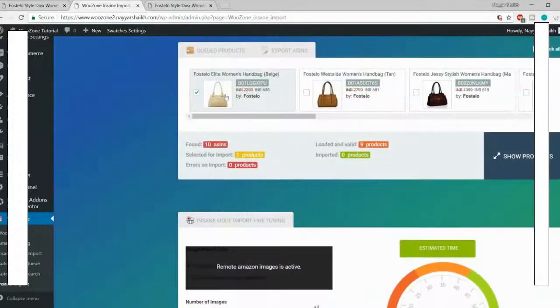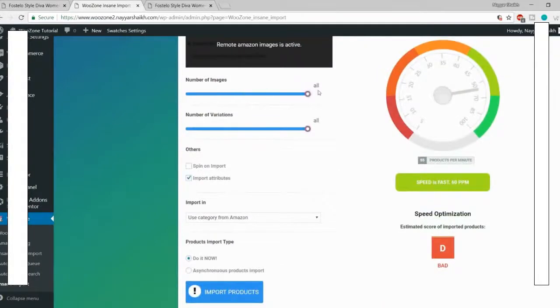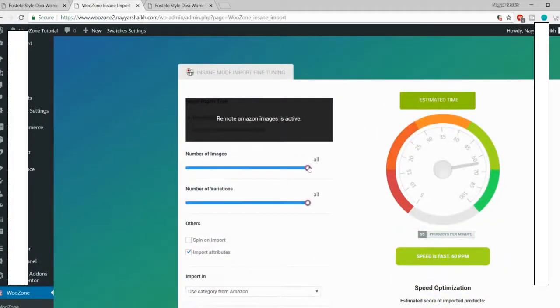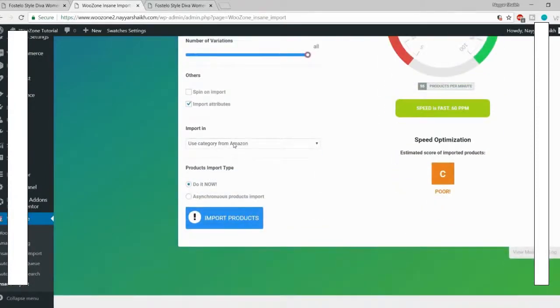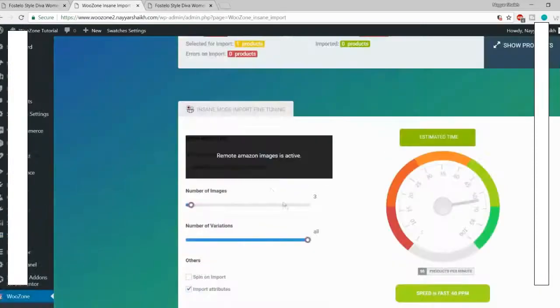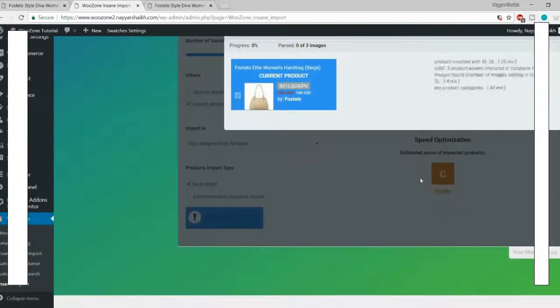Once you decide what products you want to import, you can go to the bottom, number of images. As I said earlier, you can change the settings, and here is where you can change them. Number of images to install: maybe I want only the first 3 images. Number of variations: all the variations, or maybe a few variations. It's all up to you. Now do you want to use the categories from Amazon, or create your own category and import them? It's all up to you. So select these options and click on import products.